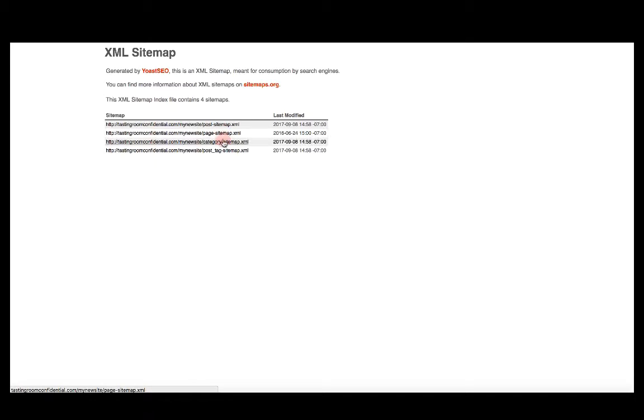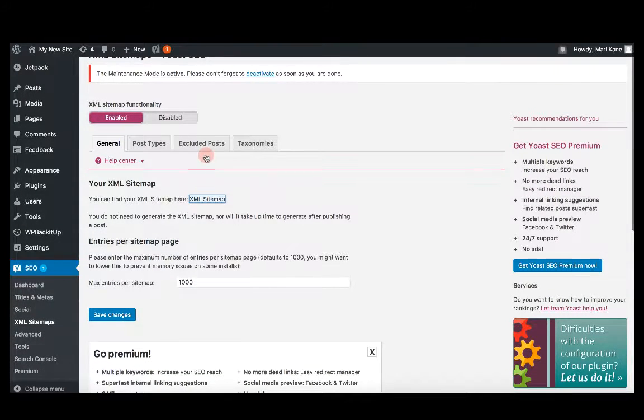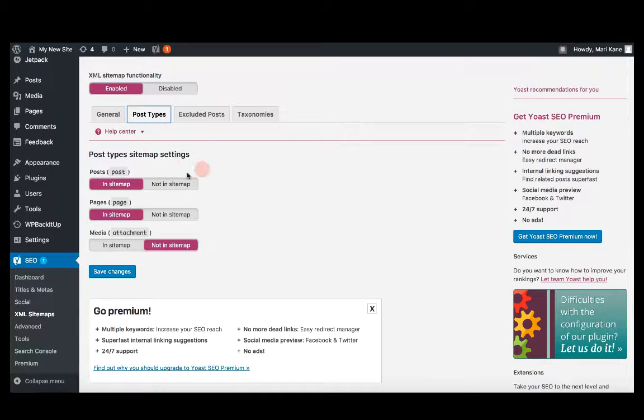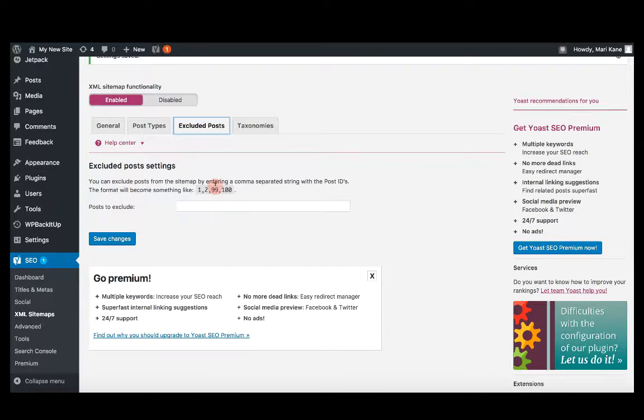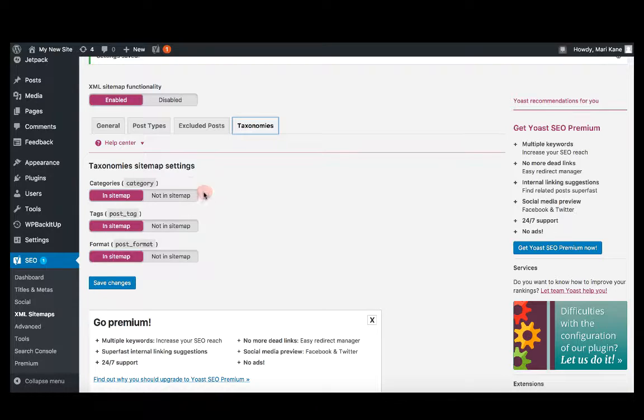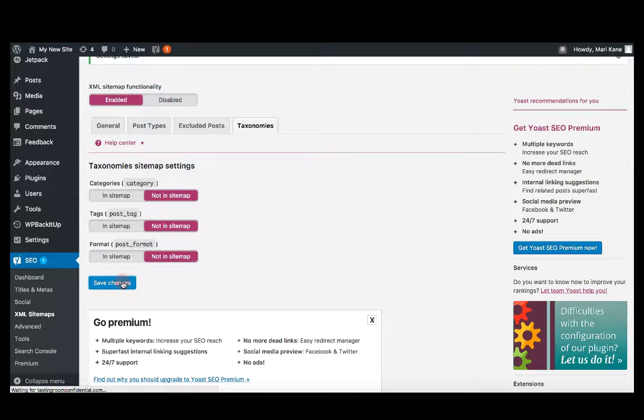it's showing actually more than I would like it to see. I don't want the post tags to be submitted, and I don't want the category tags to be submitted. So I'm just going to change that by going to post types. Let's post, that's good. And let's see, excluded posts. If you wanted to exclude specific pages, you would put the post IDs in this space. Taxonomies. Okay, here we go. Categories, tags, and format. I don't want those in my sitemap, so I'm just going to deselect and change those settings.